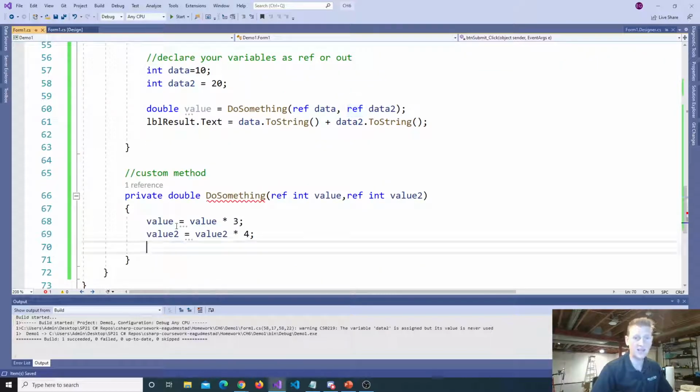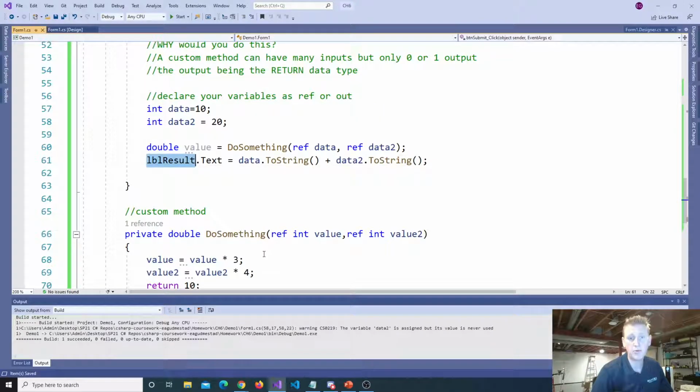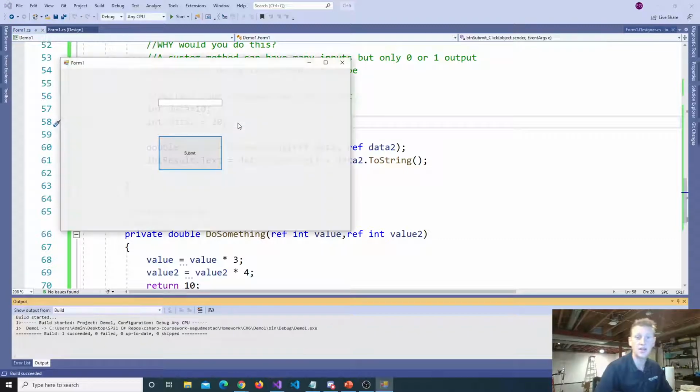And again, the return data type isn't even being used here, so I'll just return some nonsense 10. You can make this void if you wanted to. Point being is we triple one number, we quadruple the other. So 10 is going to go to 30, 20 is going to go to 80. We get 3080 in the output.